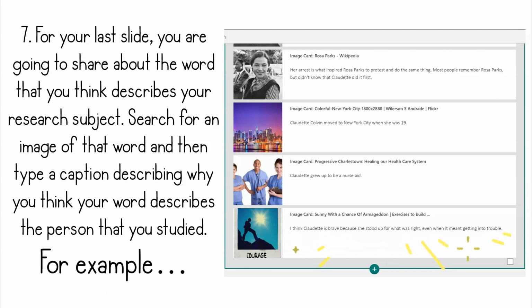So I searched brave in the image bar and I found this beautiful picture of someone being courageous on top of a mountaintop. In my sentence, I want to describe why I chose the word brave for Claudette. So I wrote, I think Claudette is brave because she stood up for what was right, even when it meant getting into trouble. So pause this video to build your last slide in your slideshow describing the person that you studied in one word.